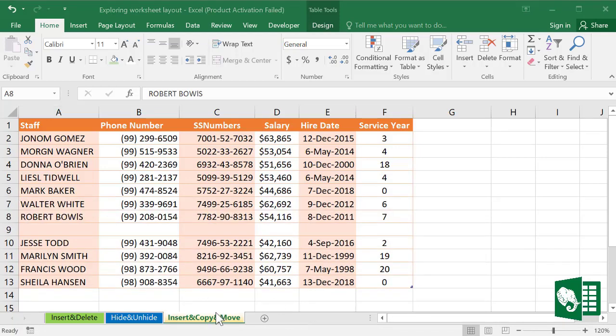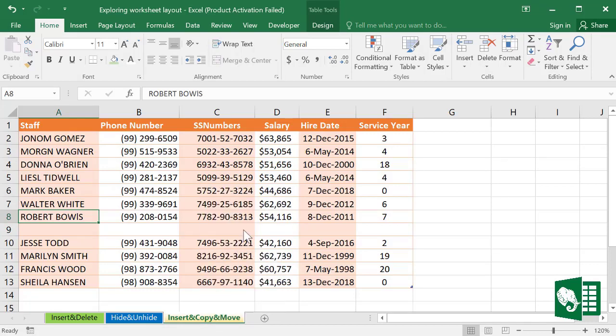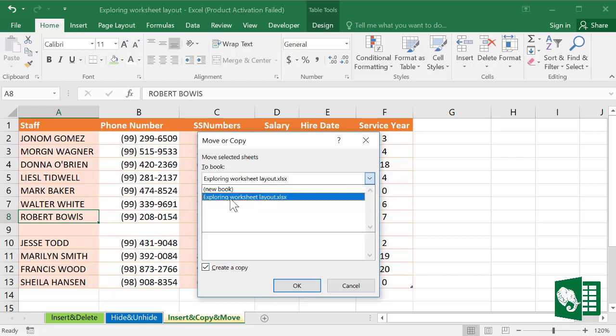We can move and copy worksheets also. Right click the tab and you will get a copy or move command here. Here you can move or create a copy to this worksheet or into a new worksheet.